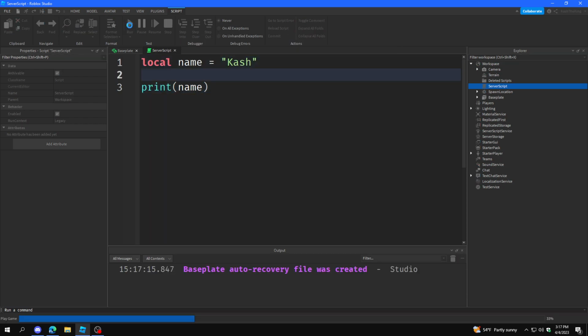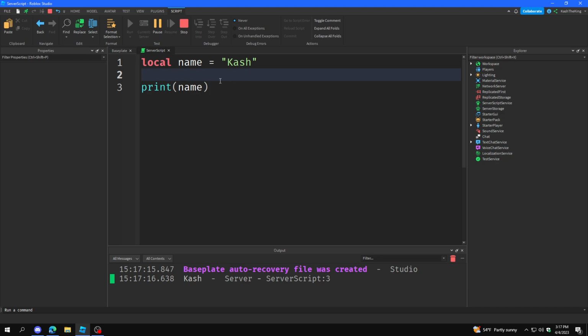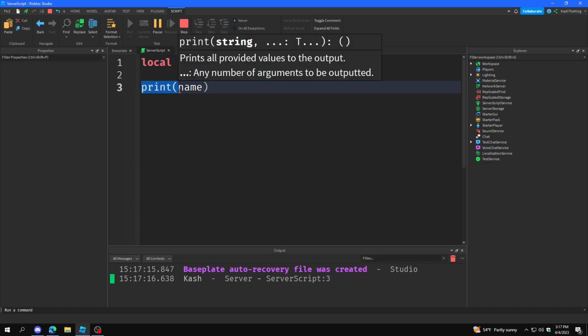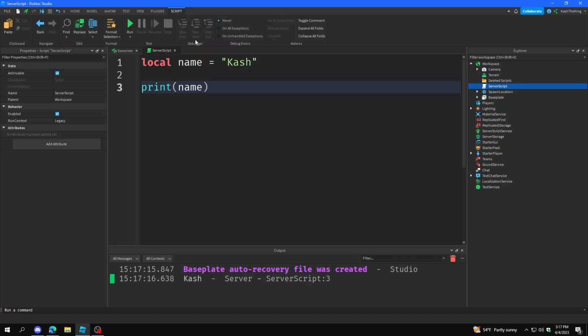So if we press run, as you can see, it said cash. So let me break it down for you. We define this variable by doing local name equals cash. So we set the variable to cash, and then we print to the output right here the name. So that's how that shows up there.